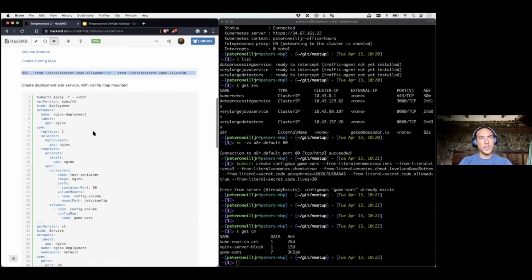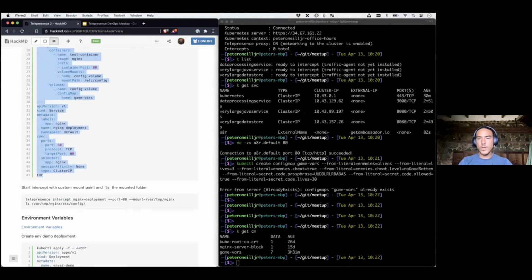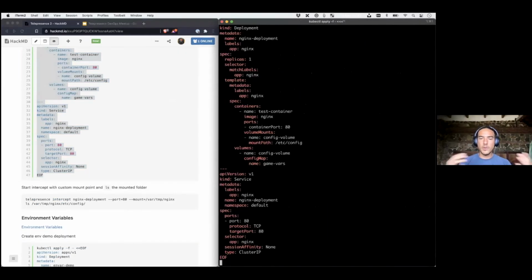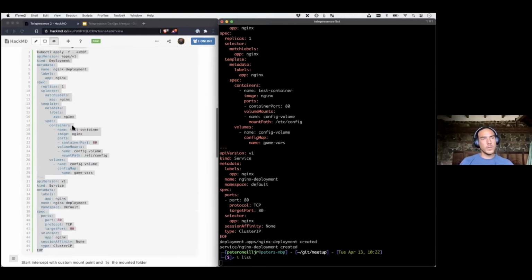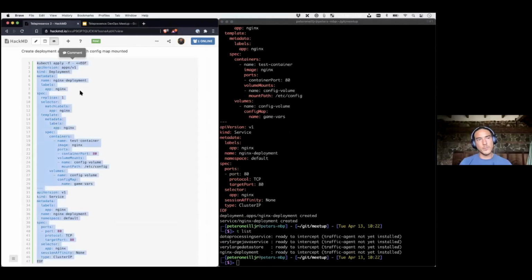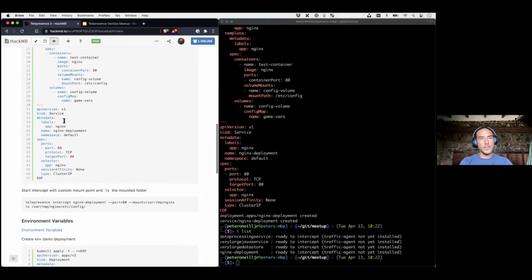What we want to do is mount it to a deployment, and then check it out locally with Telepresence. This is a very simple YAML file. I'm creating this deployment called the nginx deployment. It is mounting that config map, which we just showed, called game-vars, borrowed from the Kubernetes documentation, and mounting it here. The service exposes it, and that is how Telepresence will route the traffic through the service to the deployment.